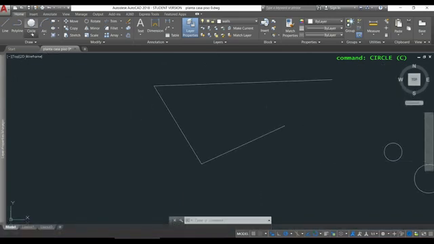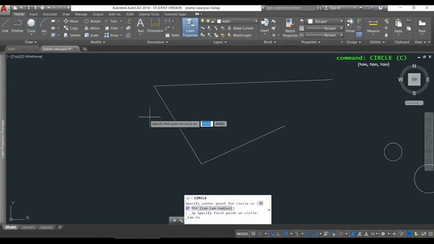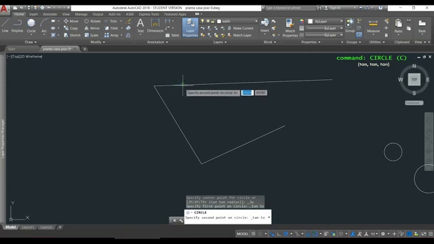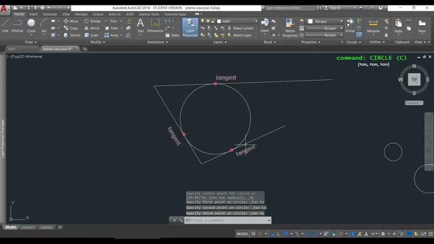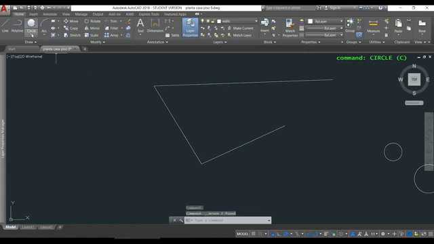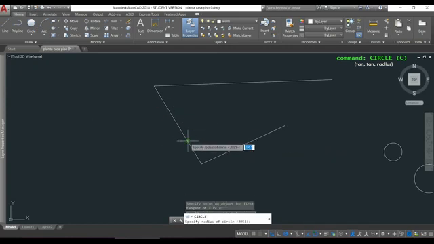The option tangent, tangent, tangent. I have to select three lines, 1, 2, and 3, and the circle will appear in the only place where the lines are tangent with it. By the way, with the option tangent, tangent, radius, I select just two lines, and then I have to specify a radius of the circle. If I type 200, the circle will appear in the only place where it is possible in this case.